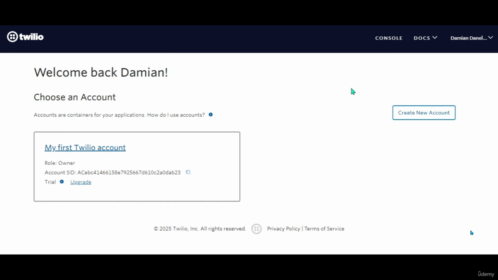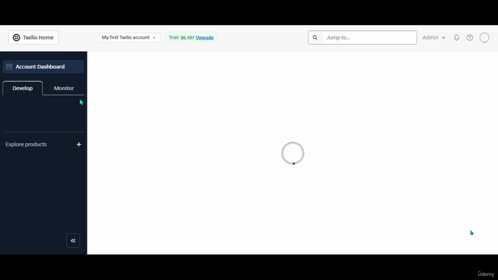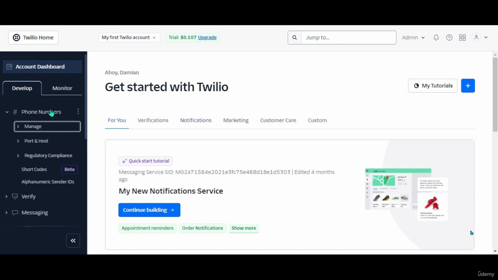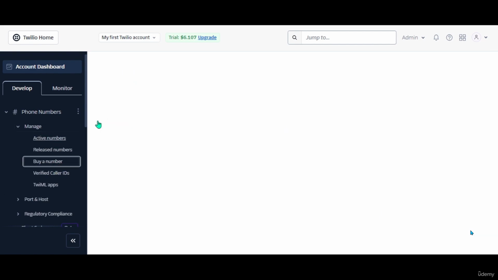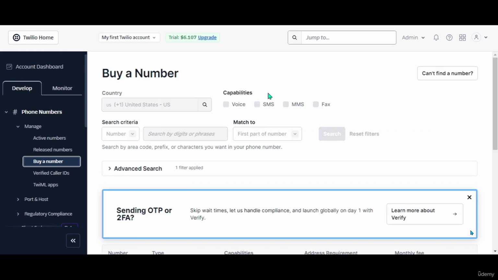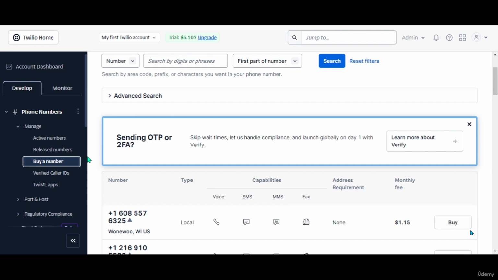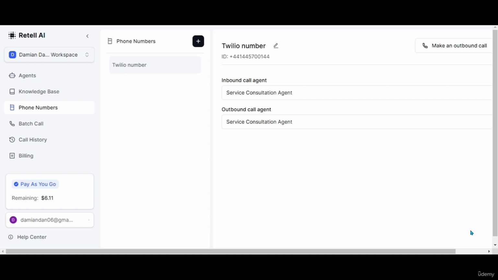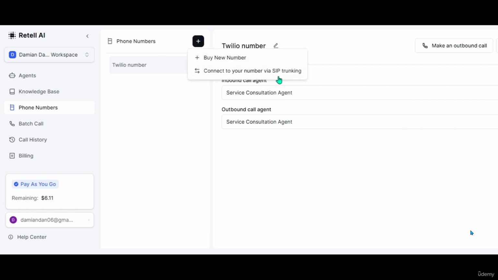First, create an account. Now go to the phone numbers section, which is in the left menu. Then under manage, buy a number. And search for a number in your country. After you have bought a number, we need to connect it to our AI voice agent via SIP trunking.